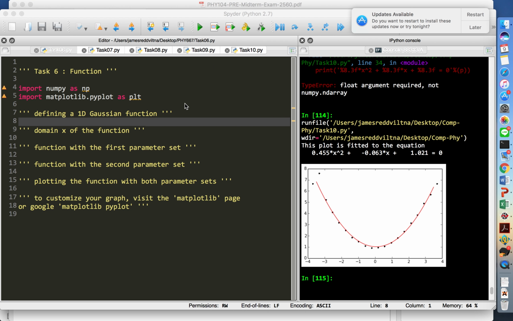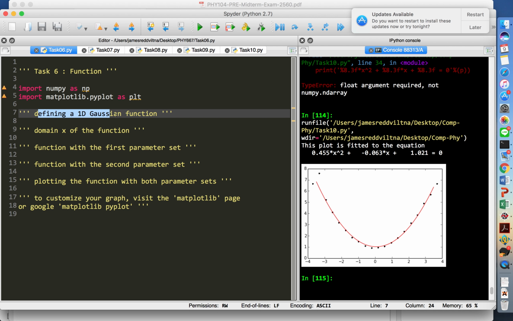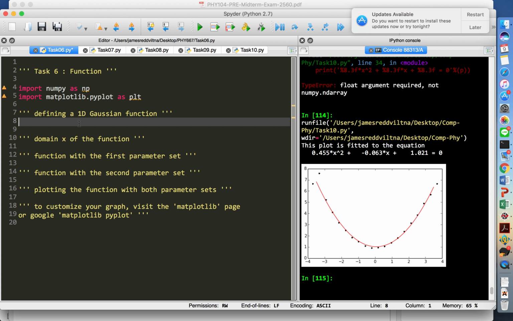Okay, so now we come to task number 6. It is about function. In this task, we are going to define a one-dimensional Gaussian function, and then we are going to plot that function. So we first begin with defining the function.